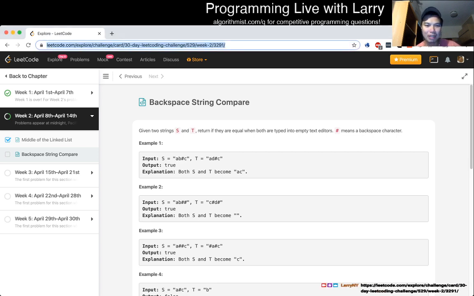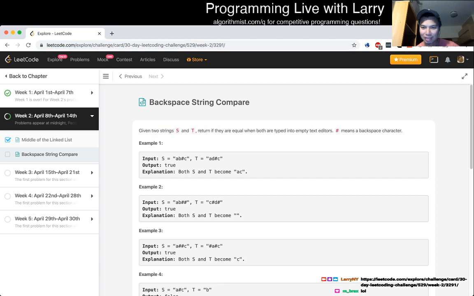Backspace string compare. Given two strings S and T, return if they are equal when both are typed into an empty text editor. Hashtag means a backspace character. Okay, that seems pretty straightforward.